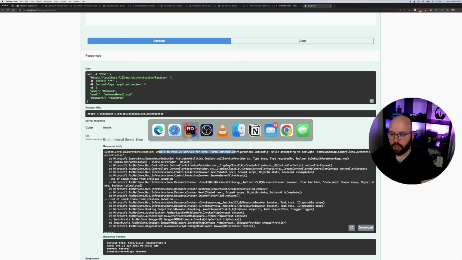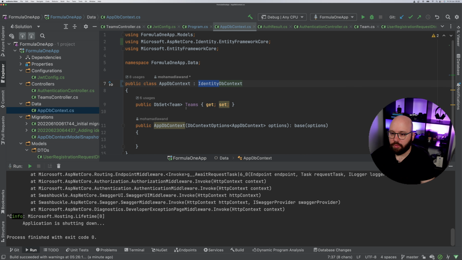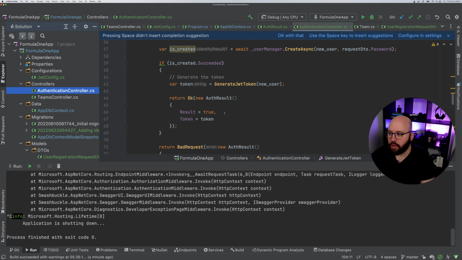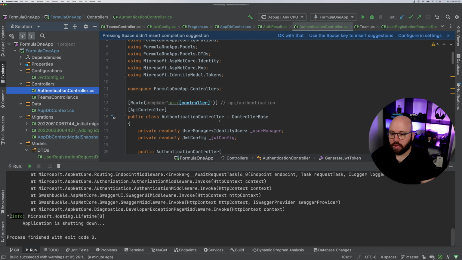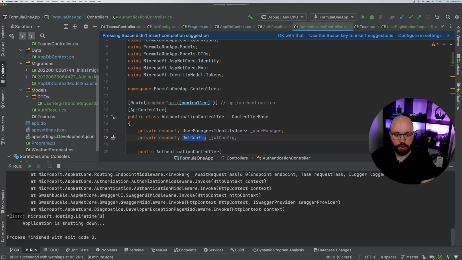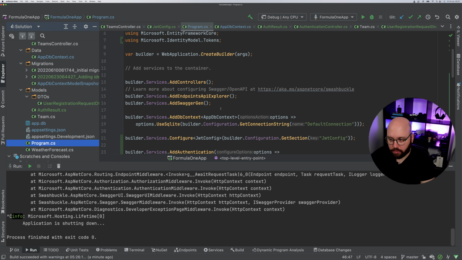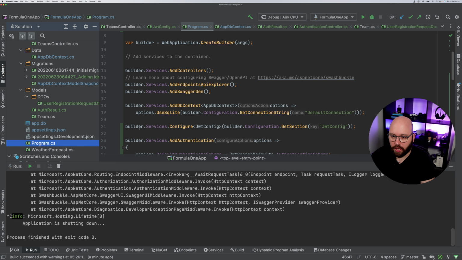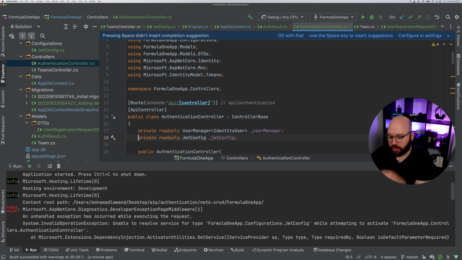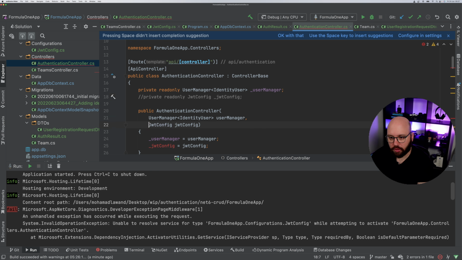So let's go back and let's stop the application. And basically if we go to the authentication controller and let's take a look here. So it's telling us that it's unable to activate JWT config. So let's take a look here inside the Program.cs. So we have services.Configure, we have JWT config, builder.GetSection, JWTConfig. Okay, let's see, why could this be an error? So let me comment this out, and let me comment this out.